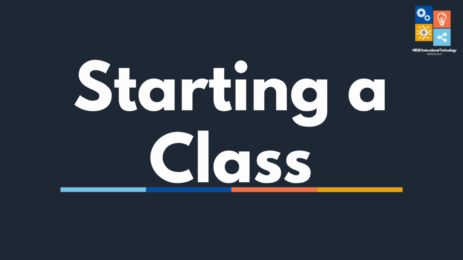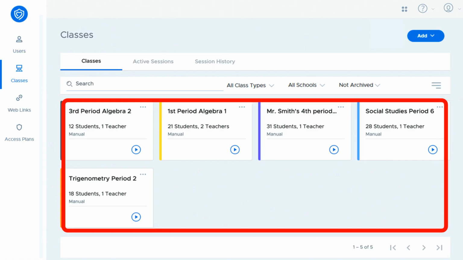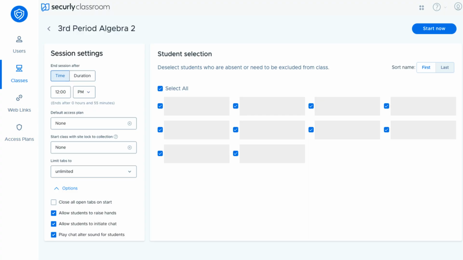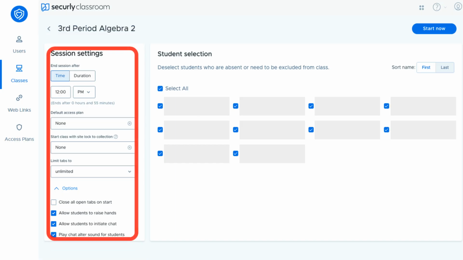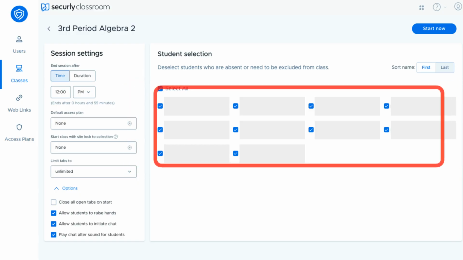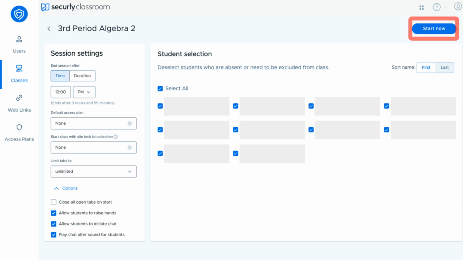Now, let's move into actually starting a class. To start a class session, begin by going to the Classes menu. Here you will see all your classes listed as cards. Once you've found the class, you can start a session by clicking the Start button in the lower right corner of the card. After you click the Start button, the class session settings and student selection menus will appear. On this screen, you can confirm optional settings, similar to the class settings that we explored earlier. Before starting the class, deselect absent students. You're now ready to start your class. Simply click the Start button to begin.